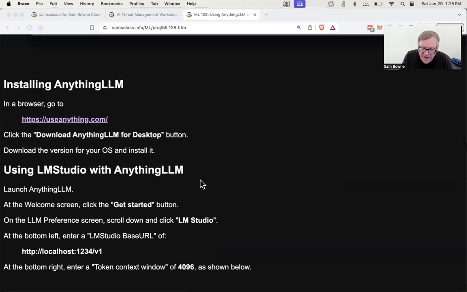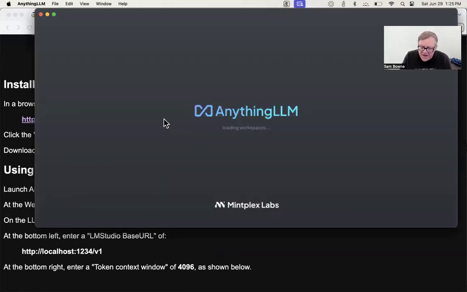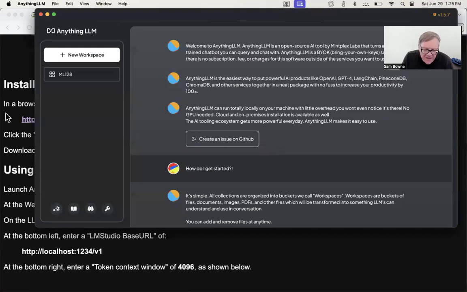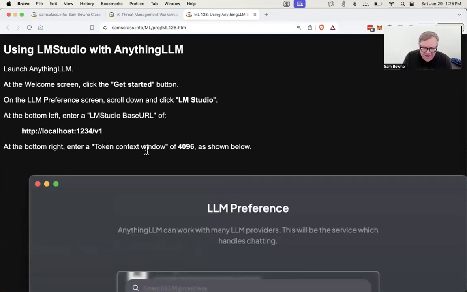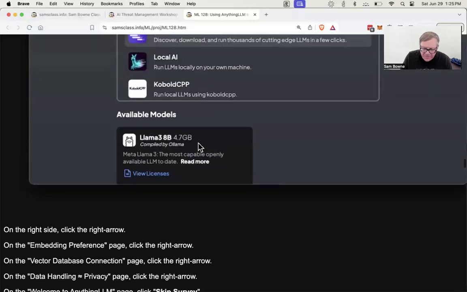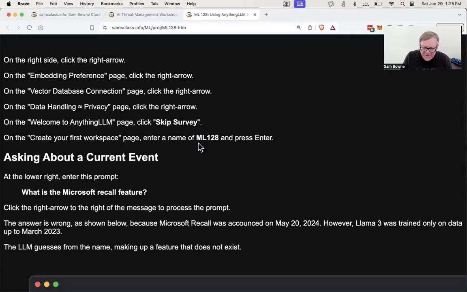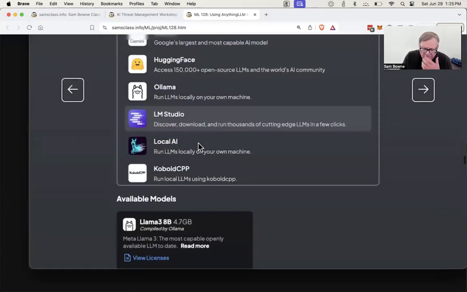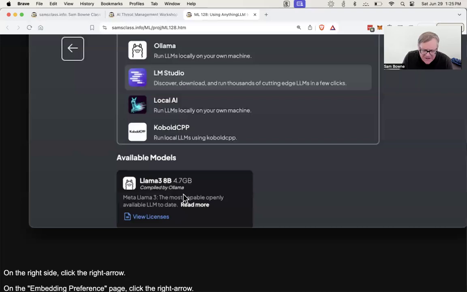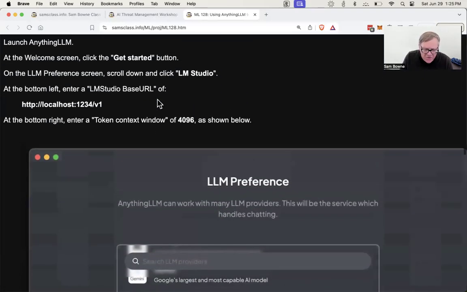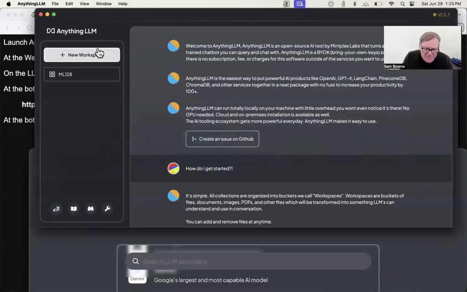Okay, and this has versions for all different operating systems too. And now that we're in, you can create a base URL and a token context window here. All right, I don't see them in my picture. At the bottom left, enter a base URL. I think mine is probably already configured to go. So I want the LLM preference screen. Yeah, I could make a new workspace, but I'd have to connect to it, and the instructions are there. But I have one already set to go, which I think is what I want to show you.